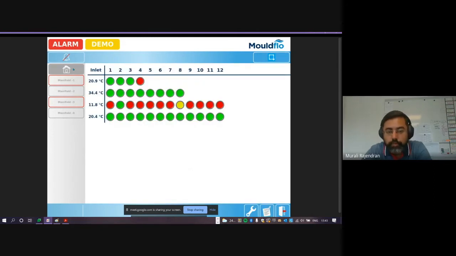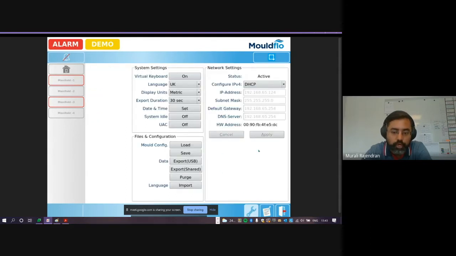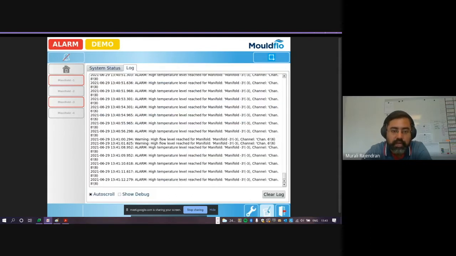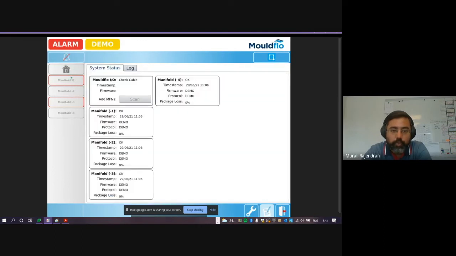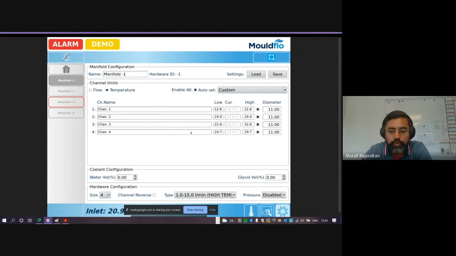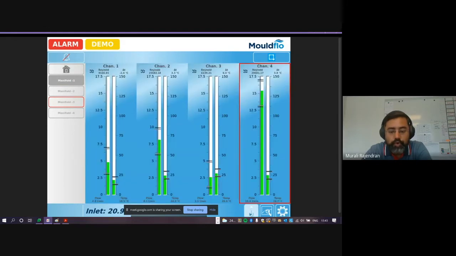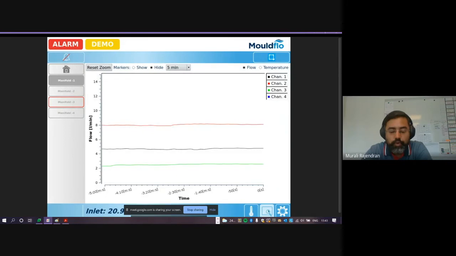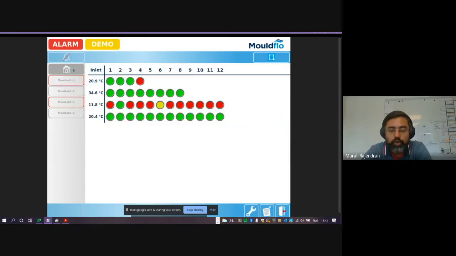So just to give you a brief recap, we talked about the home screen and the main software configuration. We talked about the system status and login. We talked about individual manifold configuration, manifold overview, the graphical overview, and we also talked about all the features that come with it, like the data export feature, language feature, and mode cycling feature. And yes, this gives you a brief overview of the Mouldflo monitoring system.